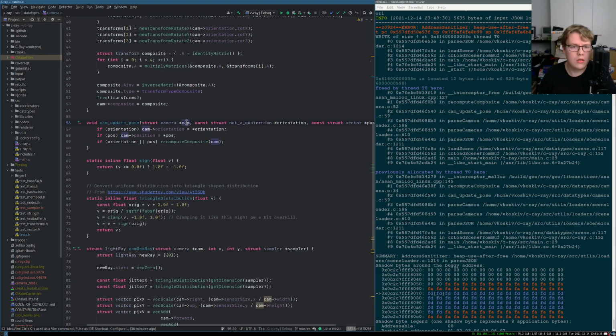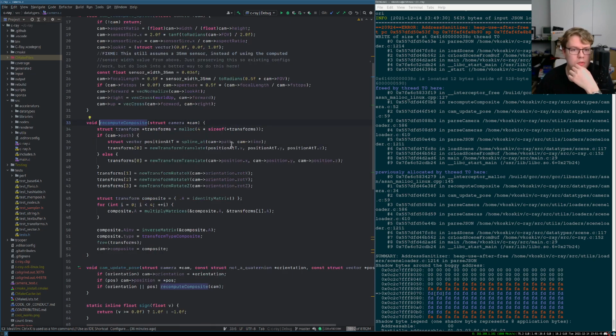We have the camera. If we update the orientation, we reset the orientation. If we update the position, we'll update that. If either are updated, then we recompute the composite, which allocates a new set of transforms and gets the position from the spline if it needs to.